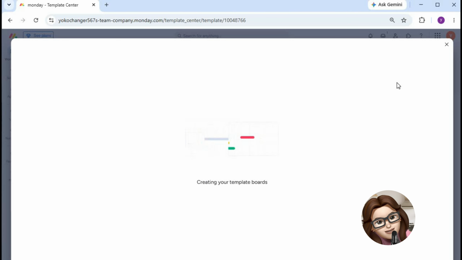track progress. Once your board is ready, start adding your tasks or events as individual items. Enter the appropriate dates in the timeline column and assign each item to the responsible team member.